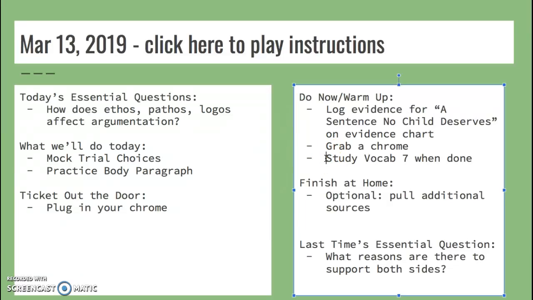Lovely substitute, now is a good time to go ahead and pause the video, let the kids do the do now, and take some attendance. And when you're ready for the mock trial choices, just go ahead and unpause the video.